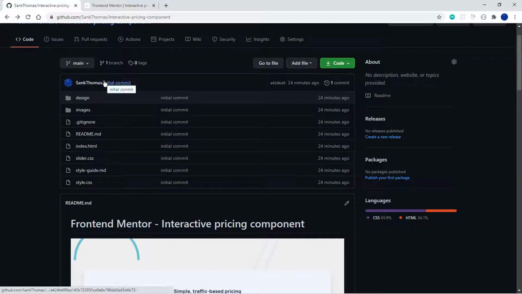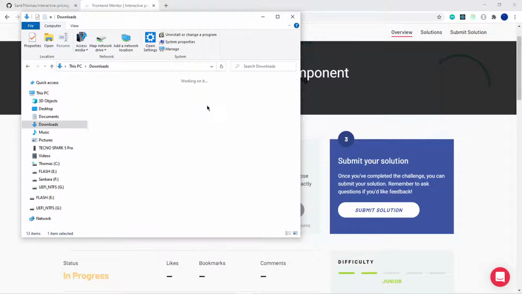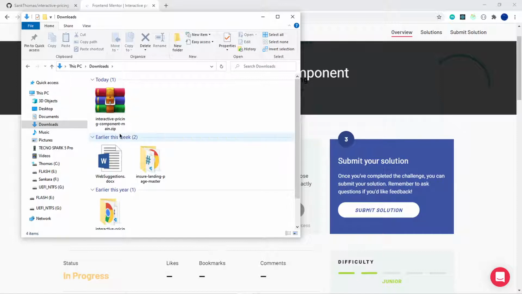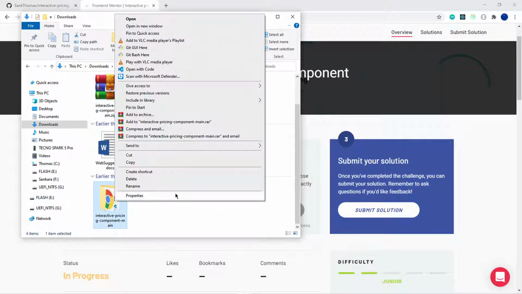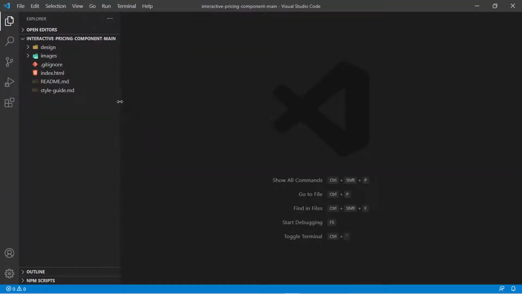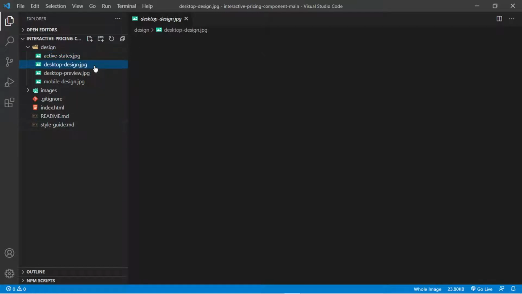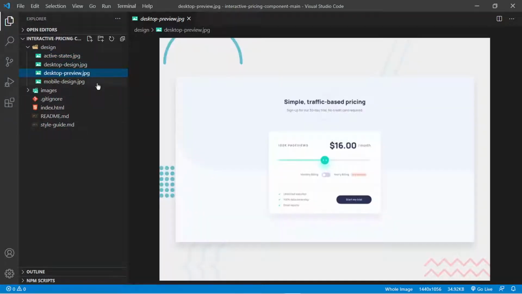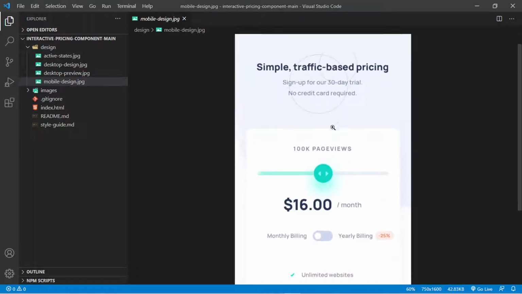Okay, so to begin, if you've downloaded the starter files, you should find them in your download path, which for me is in the downloads. Once you extract it, you can open it with whatever text editor you prefer. Mine is Visual Studio Code, which will open up right here. Let's go through this folder structure a bit. We have the design files, which contain the active states. You have the desktop design, the desktop preview, and finally the mobile design, which for now is going to be our most important because we're going to be building this mobile first.